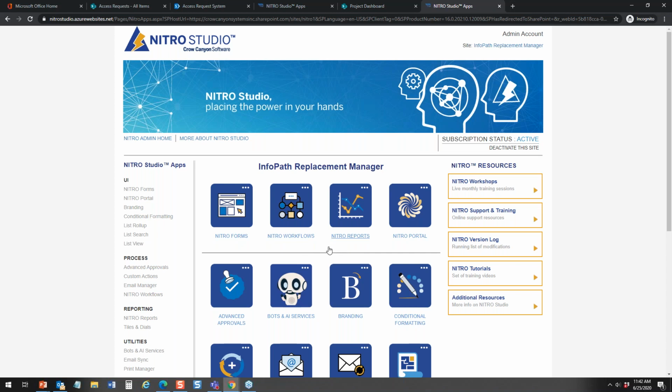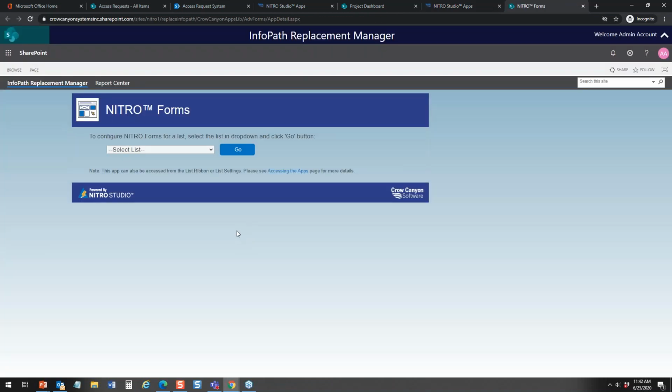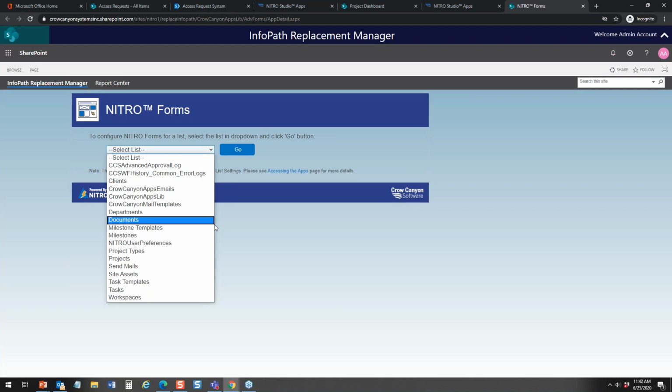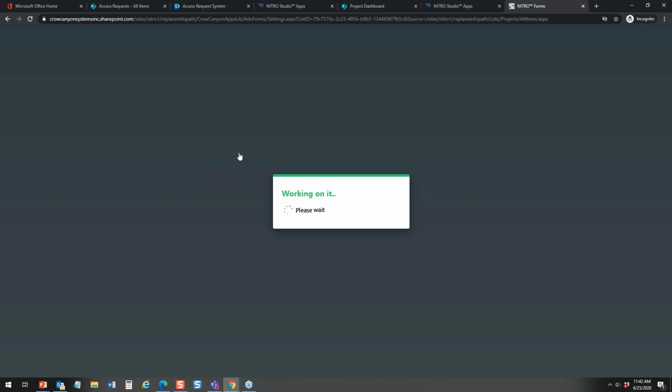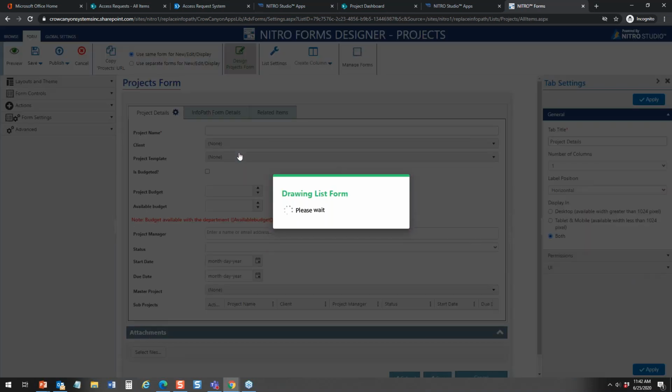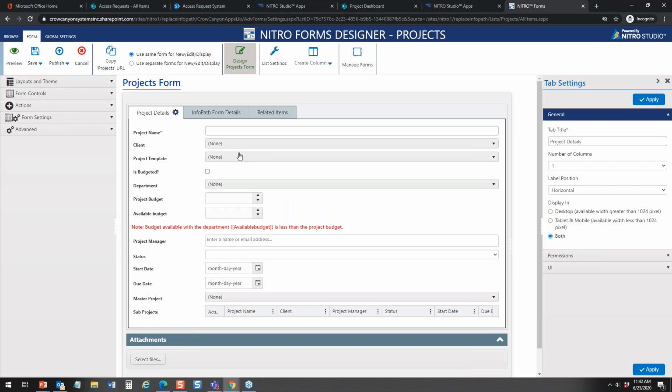You have a SharePoint site, of course, already, and you have some lists in that site. And now you have NITRO Studio on it. And well, you can go in there and start modifying the forms if you want. And so let's go to the project form, projects, and take a look at that. I have, and others here at the company, we could give you a whole hour or longer just on this Forms Designer because there's so many cool things you can do with it.